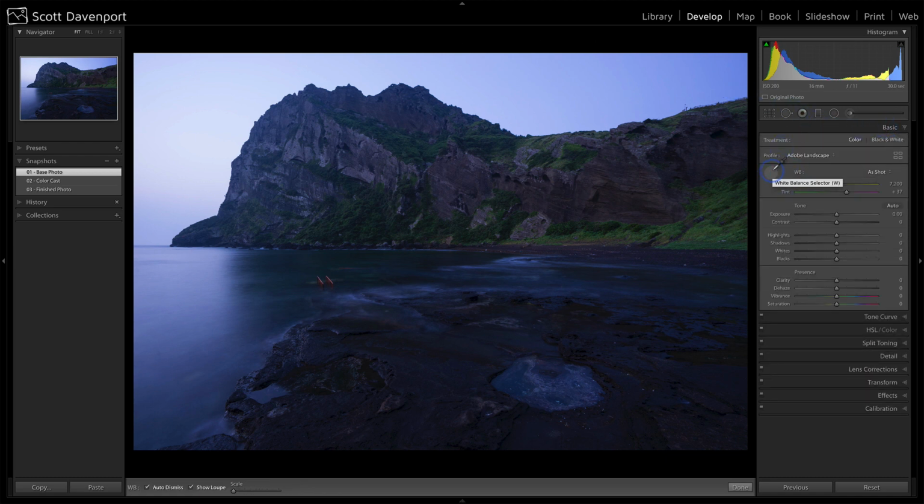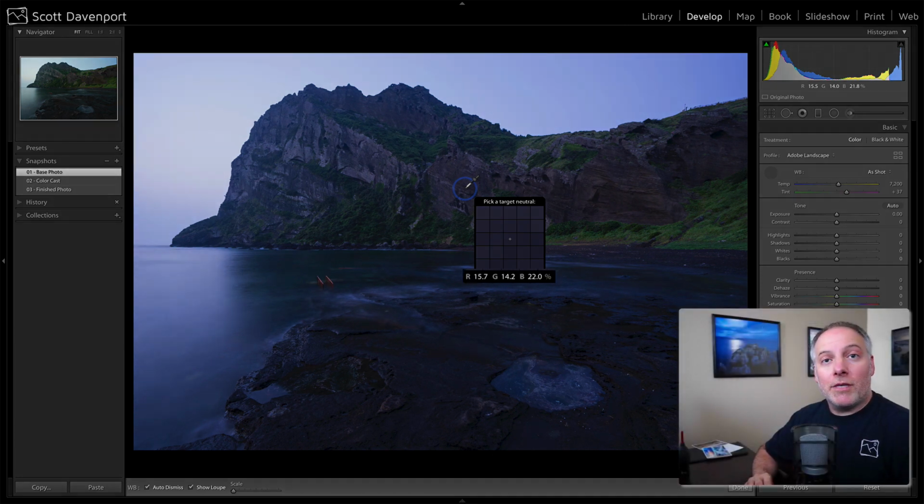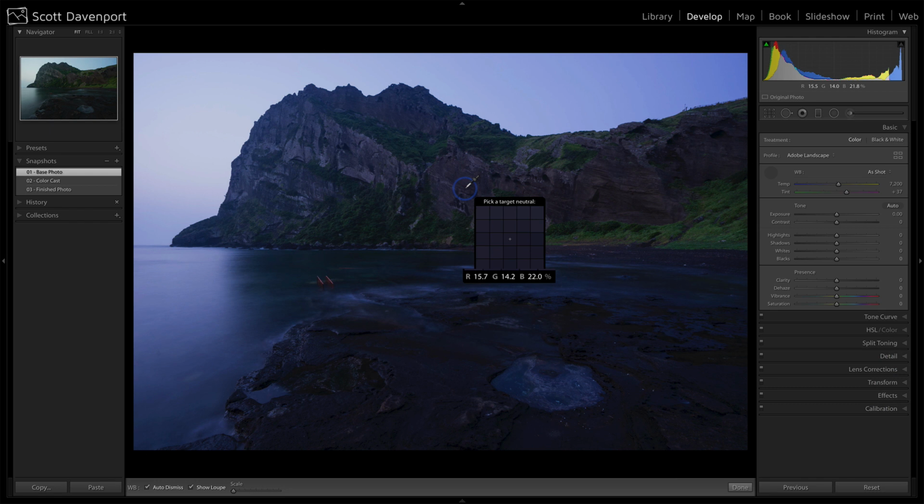This is one of the first things I'll do in the scene: I'm looking for something neutral. It says in Lightroom, pick a neutral target. Now what I'm watching are the three numbers at the bottom. You've got your RGB values. You've got red, green, blue. In this case, red and green are pretty close to each other. Blue is notably higher, a few points higher.